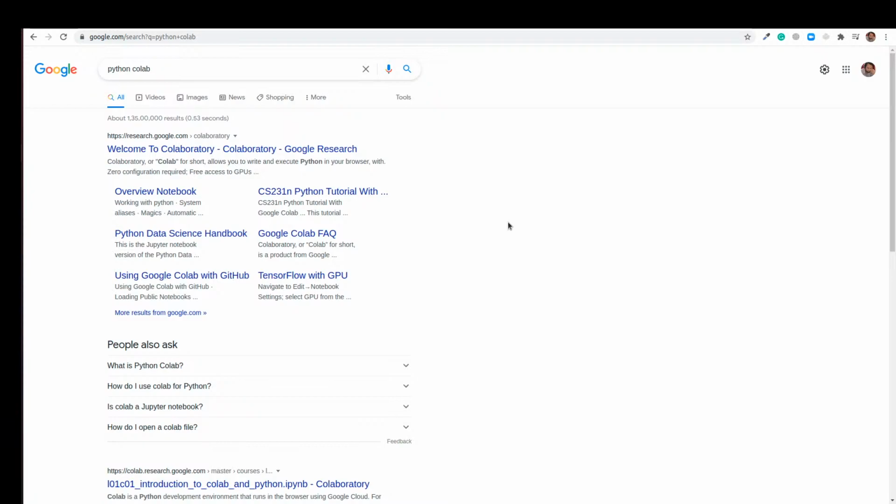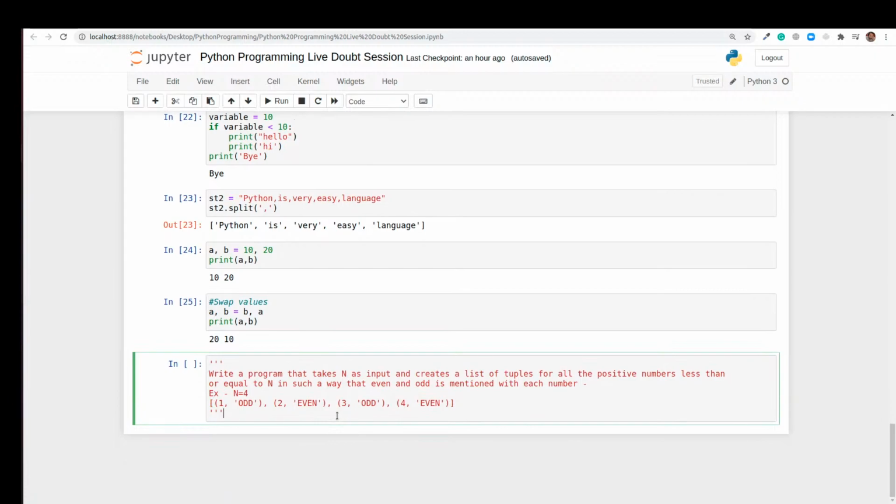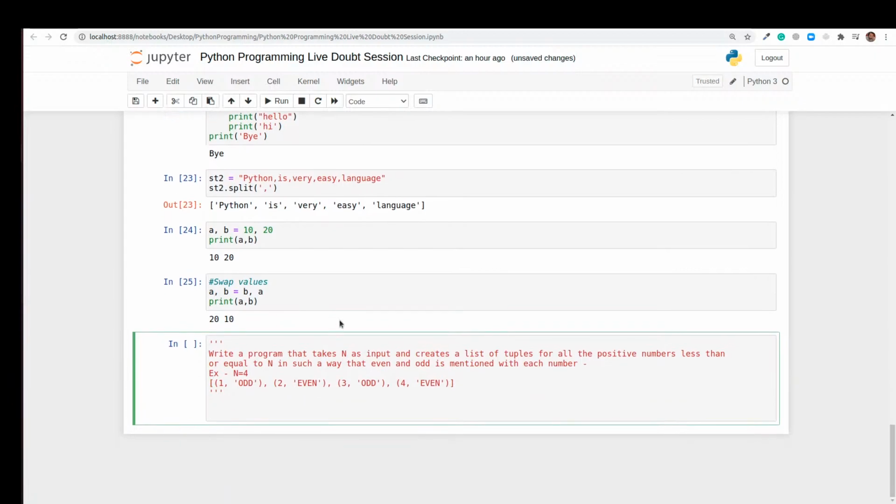Okay, so let's move ahead and try to solve this question. What we have to do is take an input from the user first. You can write "enter a number" and save it in n.